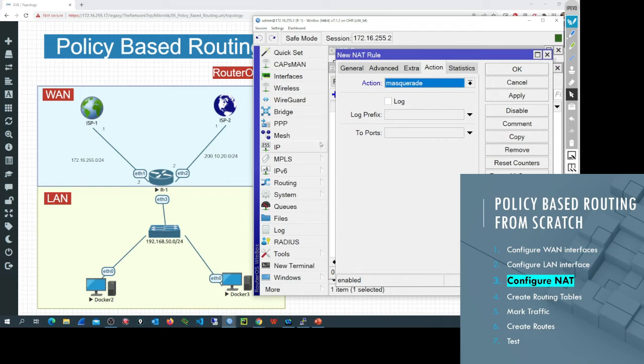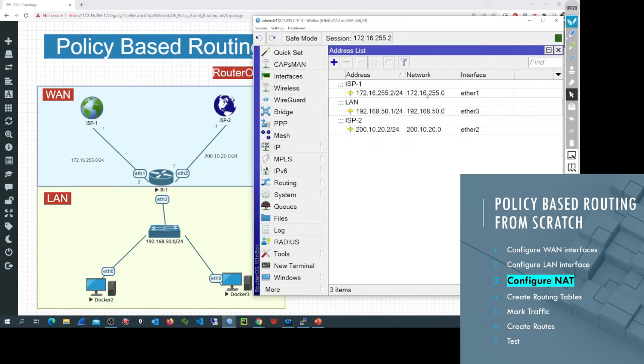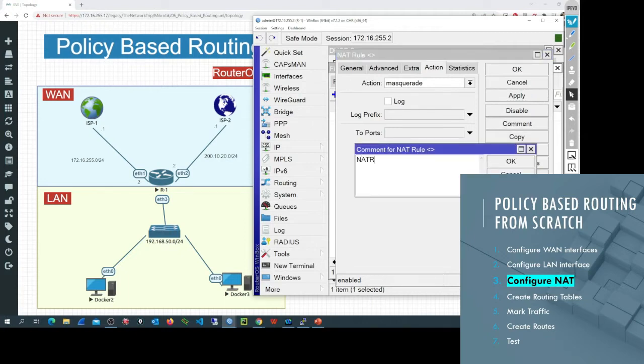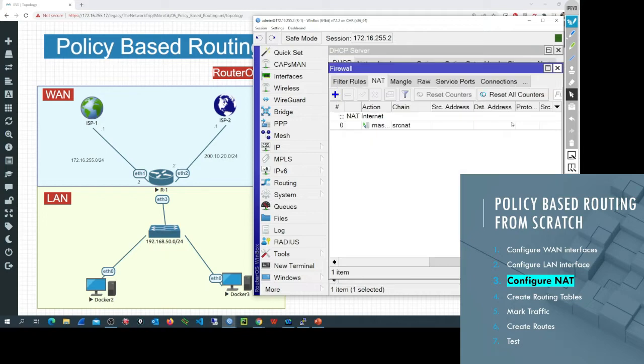So masquerade is going to go to IP addresses, and it's going to pick the IP address that we configured on Ether1 or Ether2 depending on where the traffic is leaving, and it's going to change the original source IP to the IP on Ether1 or Ether2. So that is the logic behind this NAT rule. So you're going to say NAT internet. And we can see that now we have completed step number 3.